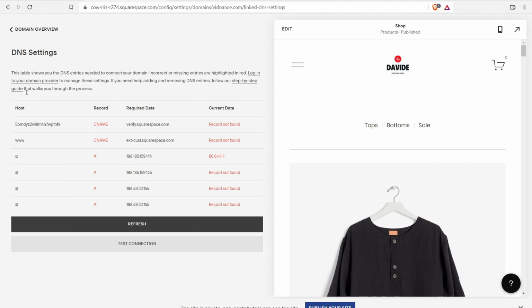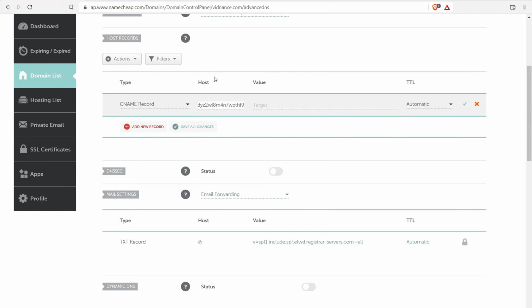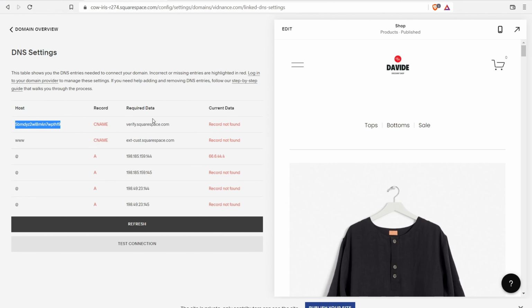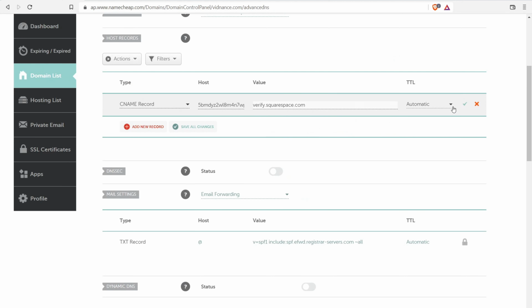Host. What's the host? Host is right there. So you just take this information right there, copy that and paste that in over there. There we go. Then the value. What's the value? The required data is right there. Verify Squarespace. So we'll take that, copy and paste that in, and then target, boom, right there. Verify Squarespace, automatic. And then make sure to click the little green check mark to save it.